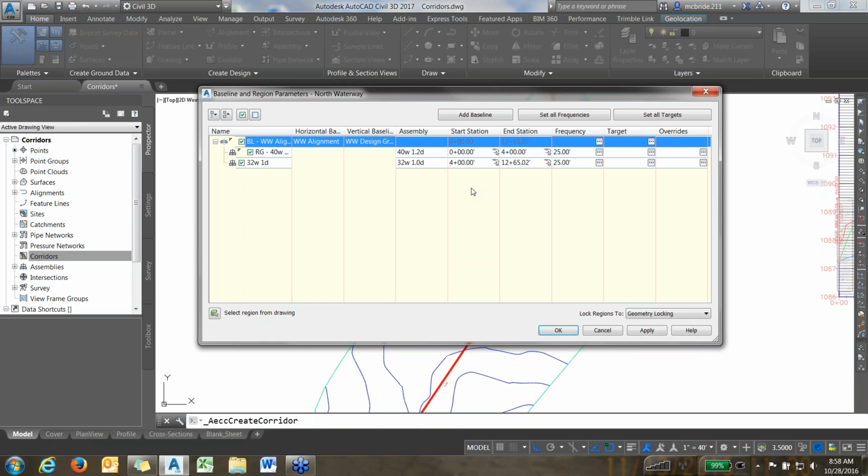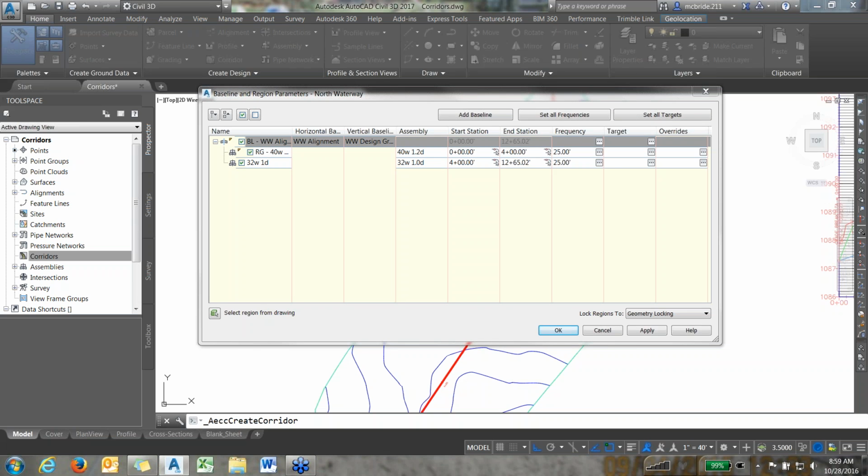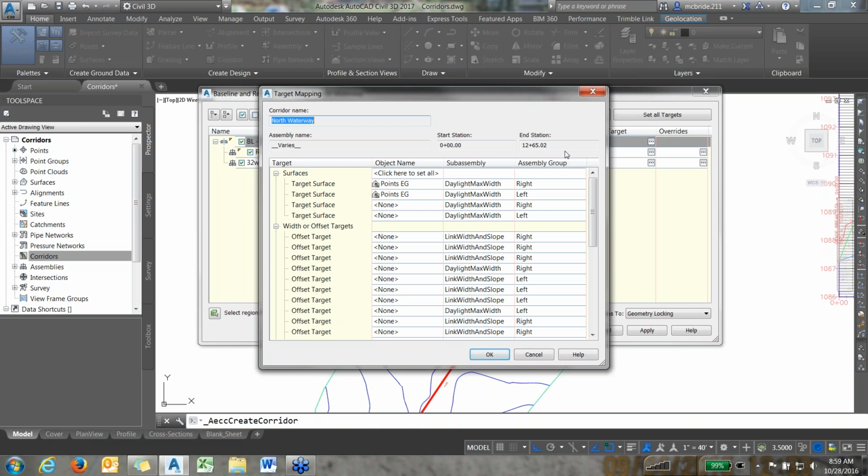Now, the next step is I have to set the target surfaces. The main way that I do that is I go up here to where it has a target column, and I select this top 3-dot button. Okay. I could do this, or I can go up here and I could select Set All Targets. They'll both do the same thing, but I have to do this step because I have to tell it that it needs to assign the 32-foot wide waterway to the target surface, which is our points EG surface.